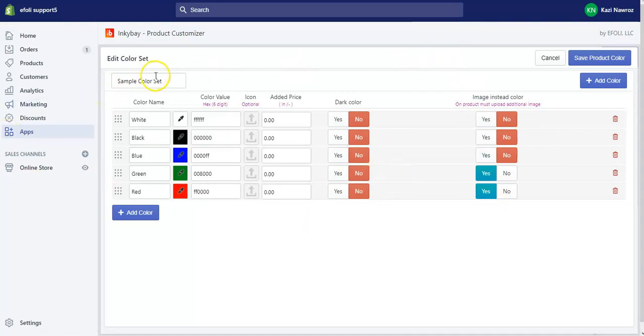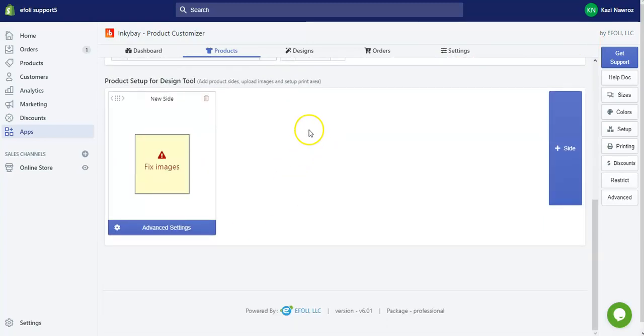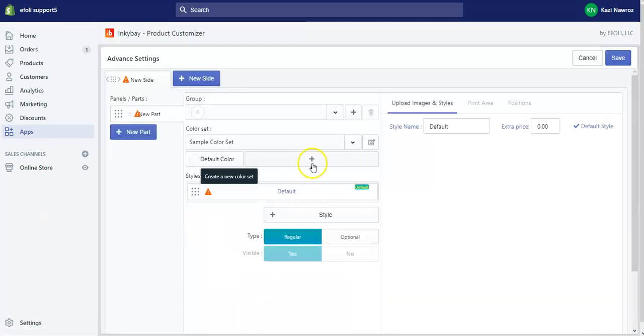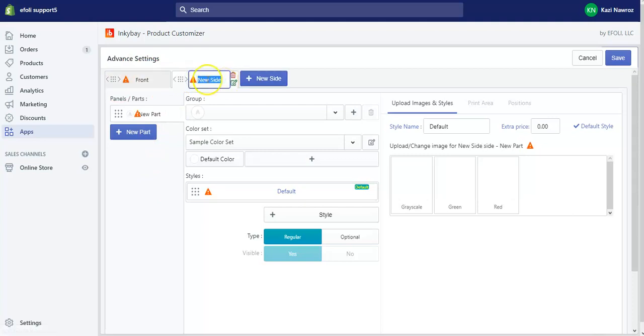So we have created the color set, and then save product color. The color set has been added. Now we need to add images. So just click on advanced settings. Let's say we have two sides, front and back. So we name this side front, and then we add another side, we name it back.